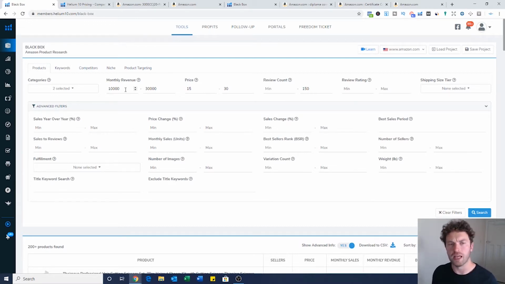So the filters here, I usually set monthly revenue between $10,000 and $30,000 a month. Price wise, we go between $15 and $30 because we are always mindful of our profit margins. If you go below $15, it can quite quickly become a race to the bottom, and I don't want that for you. Review count, we're looking for product opportunities under 150 reviews. And that's enough filters for this.